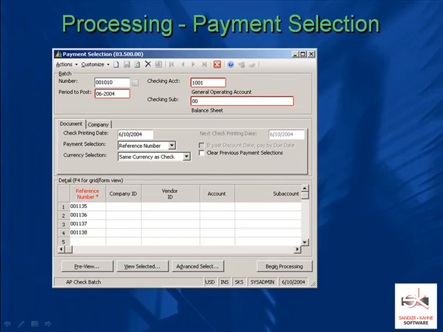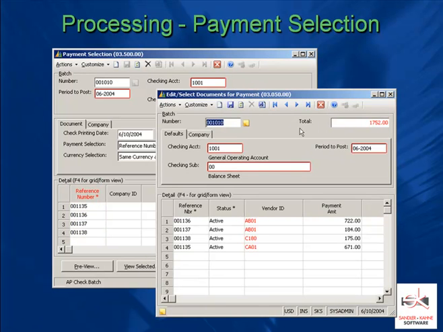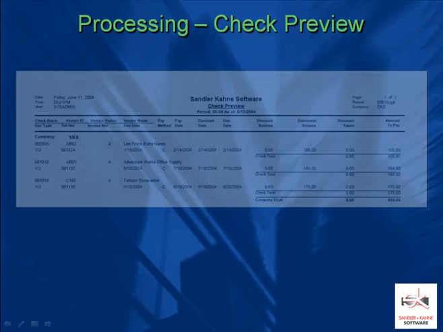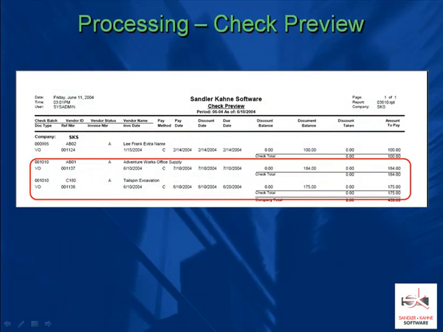Now that we're ready to pay the vouchers we just entered, we run payment selection just as we always do. Here we see the 4 vouchers we entered, and here are the details. The next step is to run the eBanking payment selection filter. Notice that eBanking has separated the standard payment selection into 2 batches, one for paper checks and one for ACH payments. The standard check preview report clearly shows the 2 checks to print and subsequently protect with positive pay.